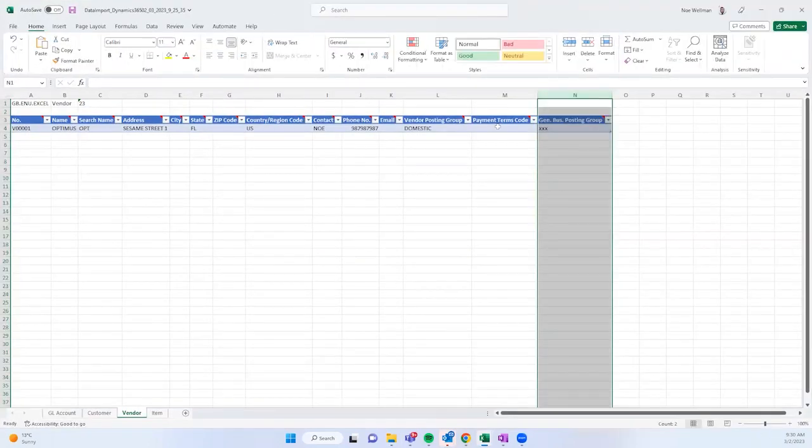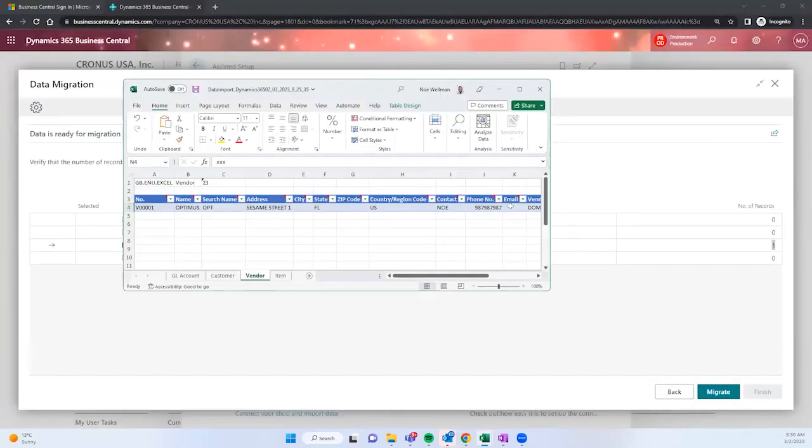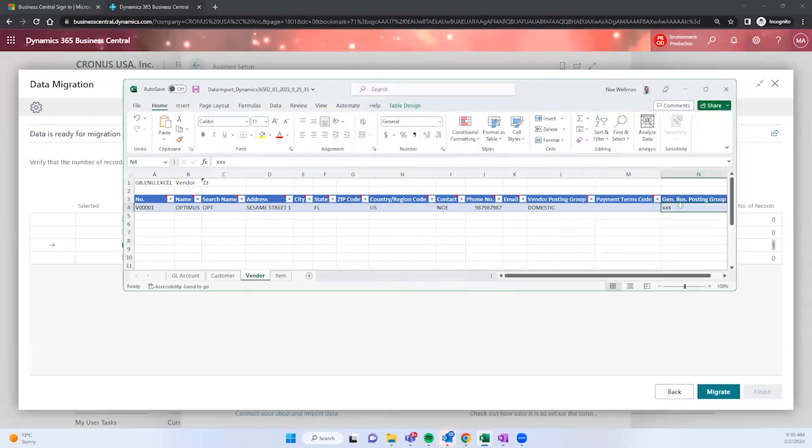But here, I know that I have a field that is super important, general business posting group, and I inputted XXX. That's why I have an error. So we need to take care of this type of information. Let me just go back to the vendor card to see what this field with the error is, general business posting group with XXX. What type of information do I need here?